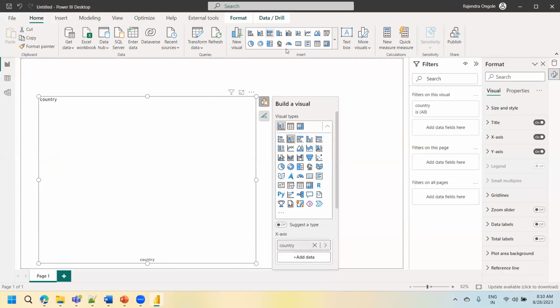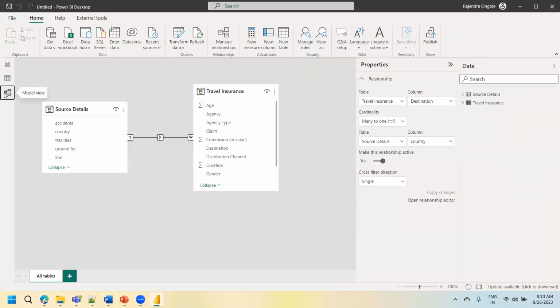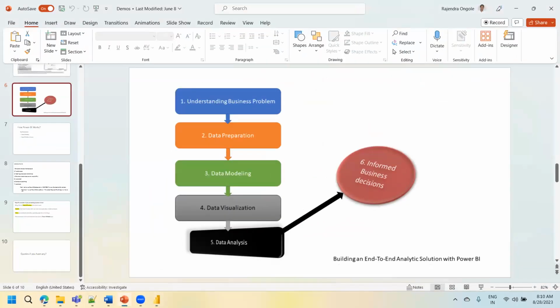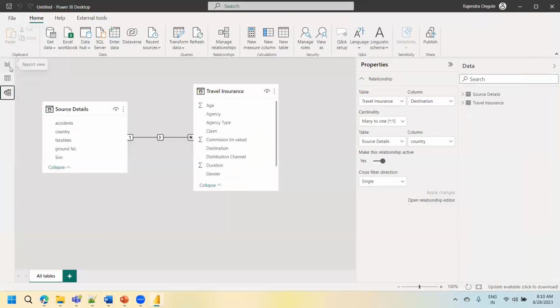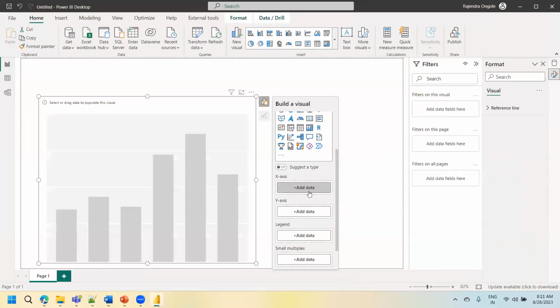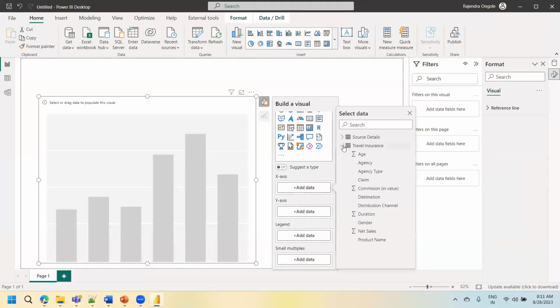Everyone following, right? Building the visualization is very, very easy. Once the data model is clear, once the data model is ready, the next activity, if you are observing here, is data visualization. So we have to drag and drop and create the visualization. That's it. Okay. Let me pick the fields now.